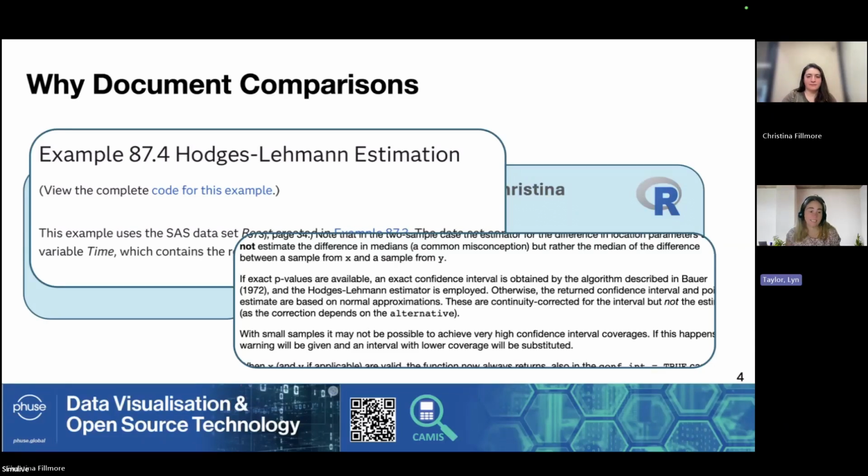And this takes a really lot of time because you have to get right down to sometimes the equations and also the papers, like Bauer 1972, dig out that paper, look at what the equation is and see if there's something different.